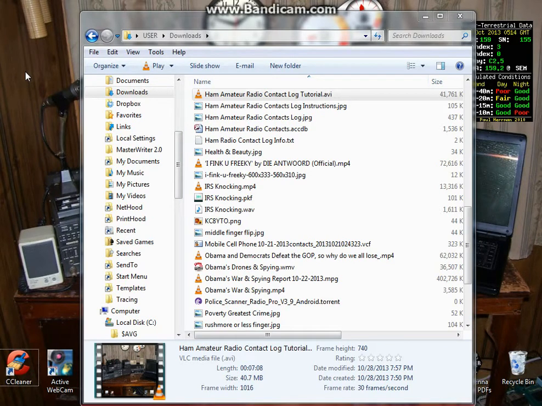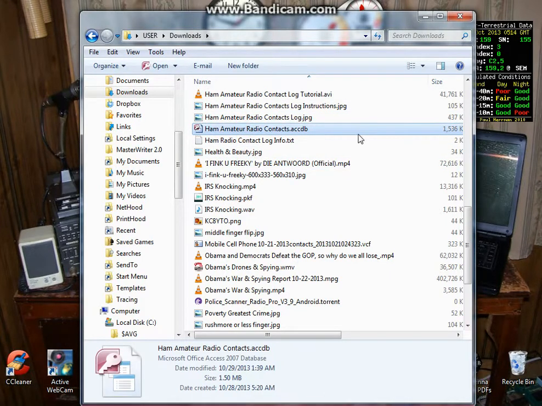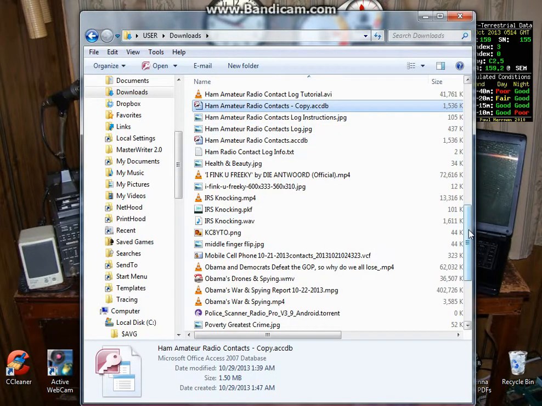Okay, and another thing I forgot to mention is that after you unzip your database, before you start messing with it, you might want to right-click on it, drag it somewhere, and say copy here, and then it'll put a copy.